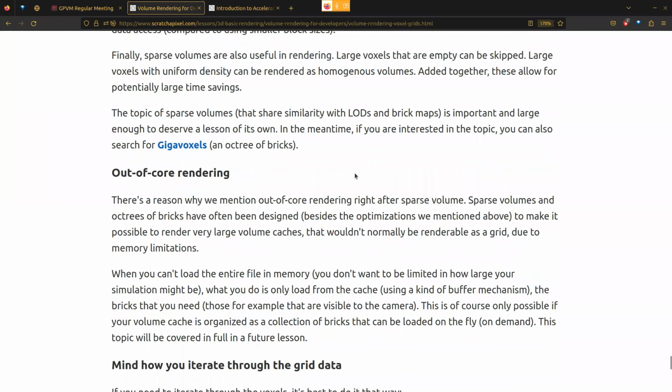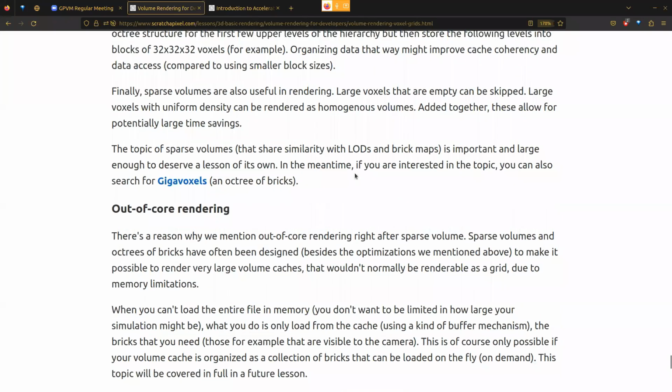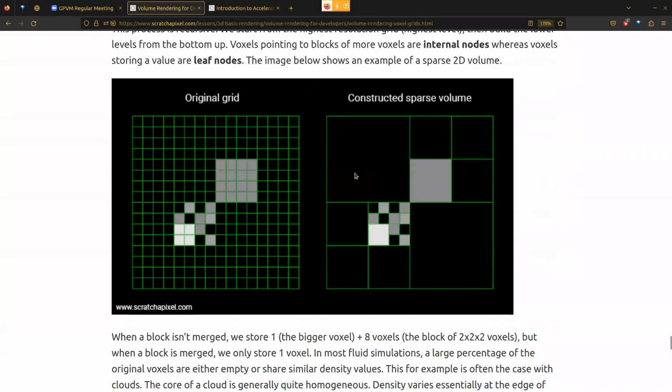Sparse volumes are also useful in rendering. Large voxels that are empty can be skipped. Large voxels with uniform density can be rendered as homogeneous volumes. That's another simplification. If all these voxels are this gray value, then we can replace that with a gray value. And if we're doing ray tracing and getting those intersection points at exact boundaries, we know the distance between those two boundaries, and we can treat our step size that big, or however we want to do that.